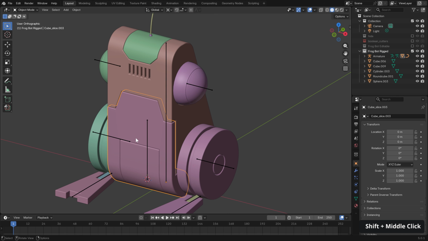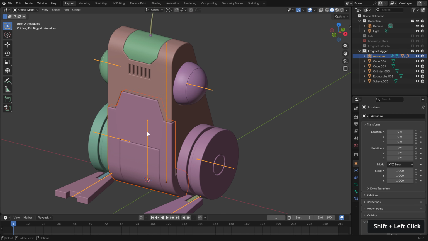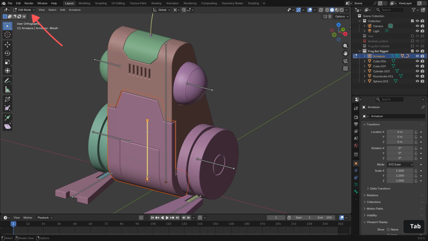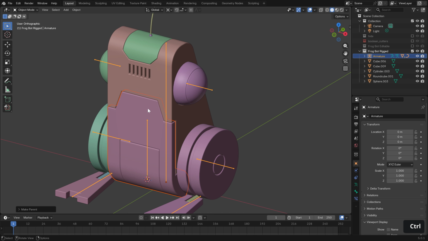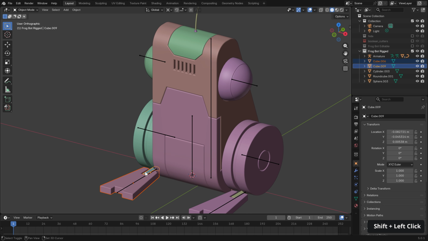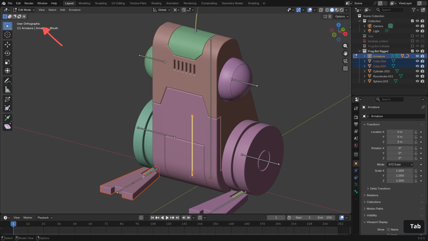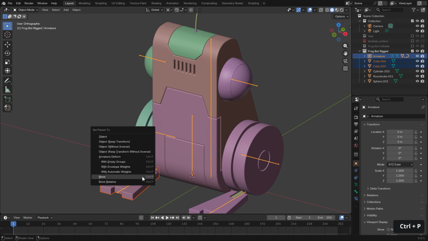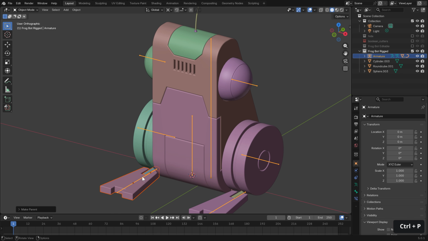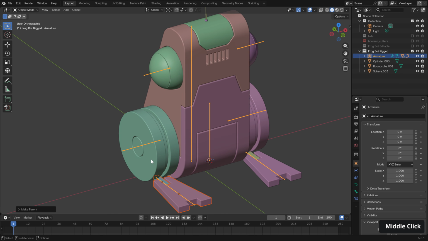Working our way around, let's go with the mouth here. Shift select the armature, tab in, select the bone, tab out, Control P, bone. Select our foot, Shift select the connected element, Shift select our armature, tab in, select the bone, tab out, Control P, and bone. You can see this will get faster over time.